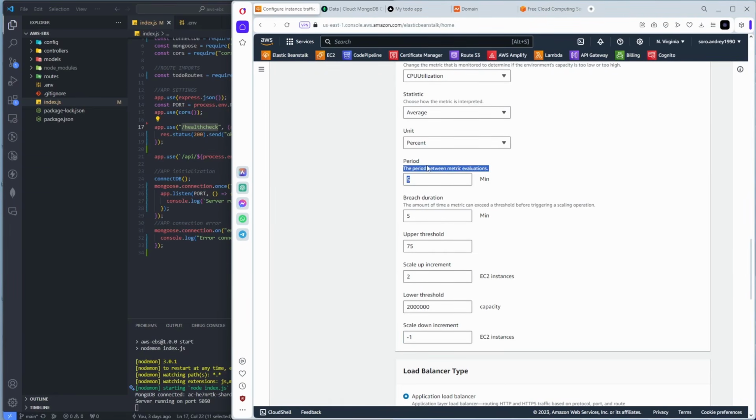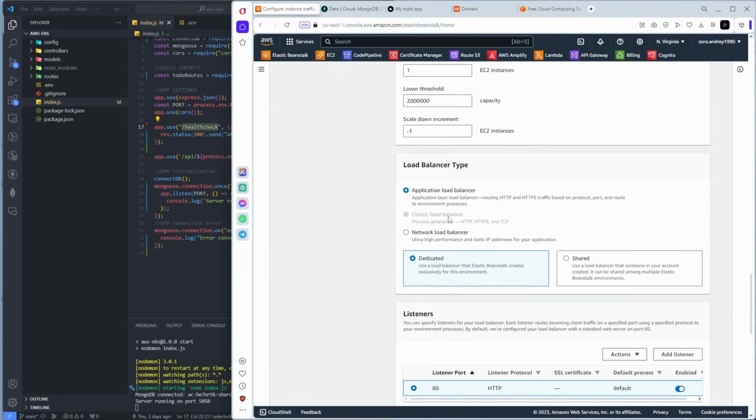So every 5 minutes it is going to check whether the instances need to be either incremented or decremented, and then the scale up amount is what's going to determine how many of them are going to be either added or removed. All right, I think that's everything for this.